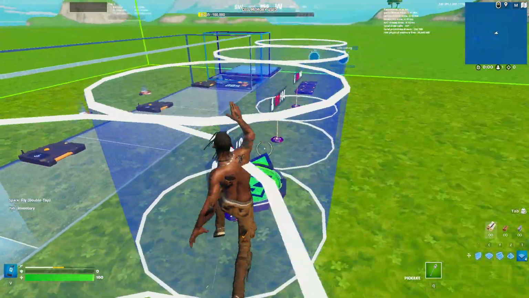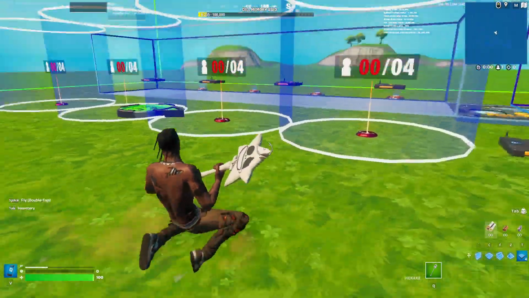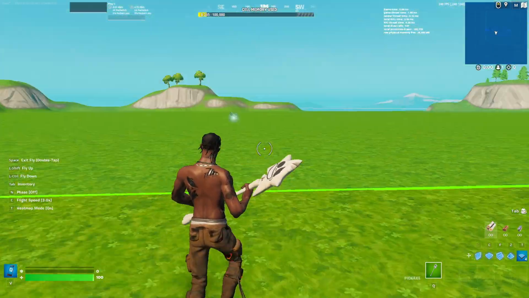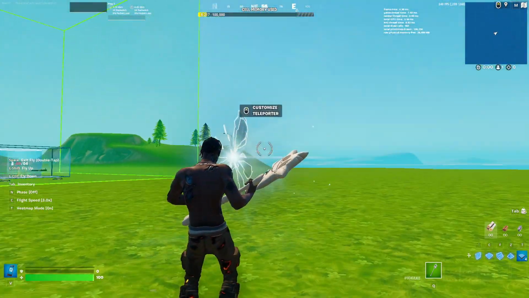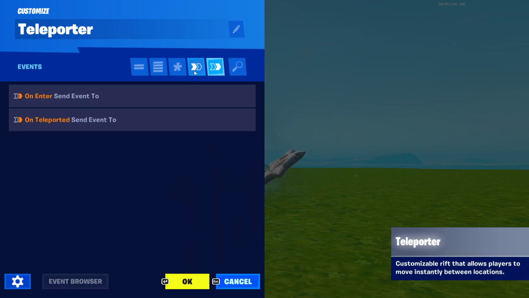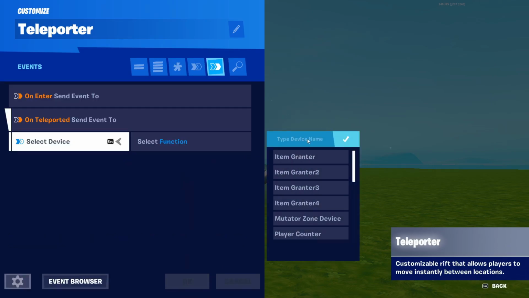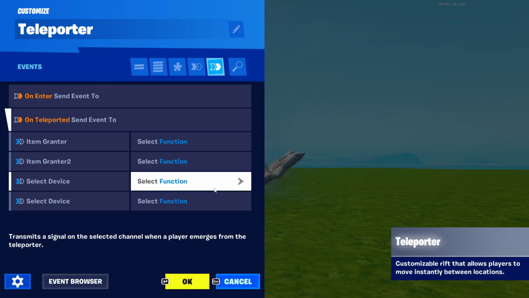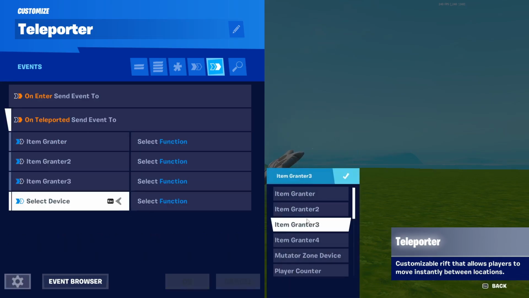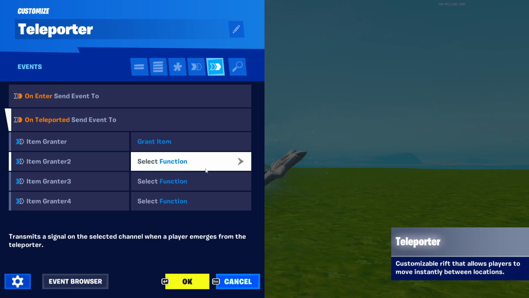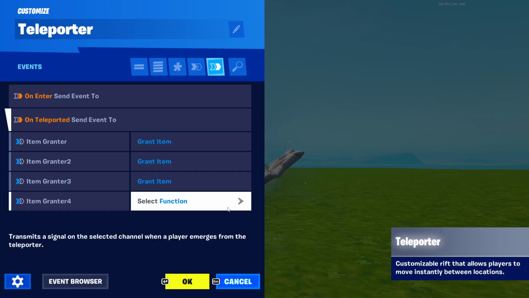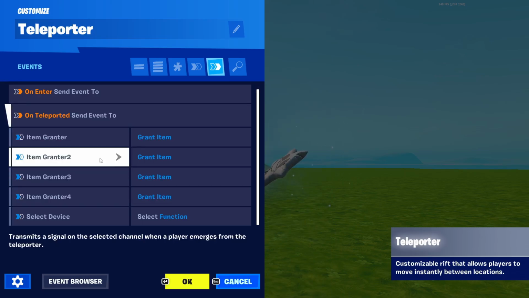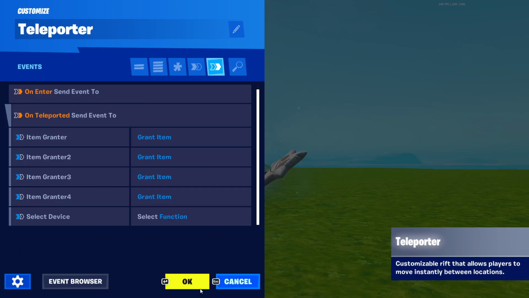Okay, now that you have copied them over, we are going to go to this teleporter, or whatever you want to grant their items on, and then on teleported, you want an item granter: item granter 2, item granter 3, item granter 4. You want to grant all of these item granters to the player. And just wait a second, you might be confused. Just make sure all the item granters you have grant the items here.